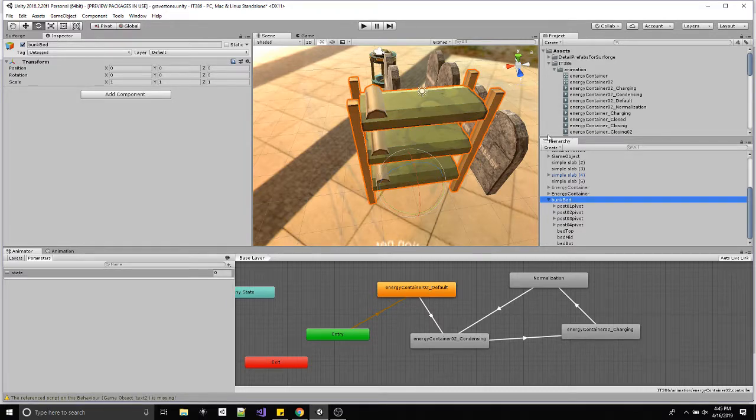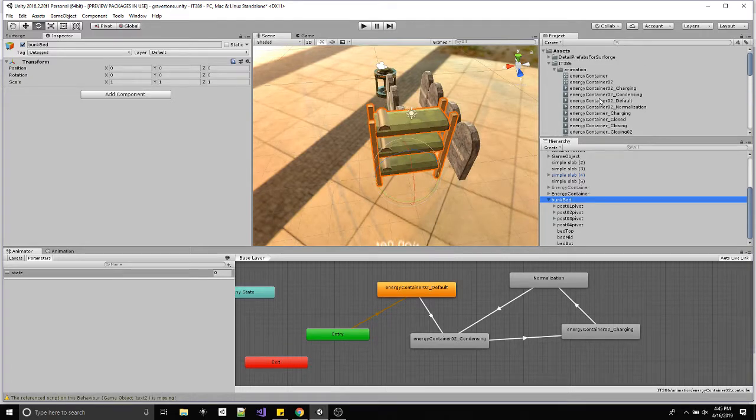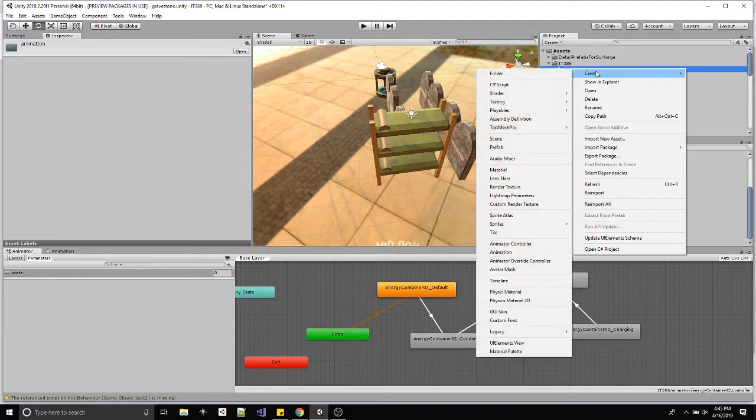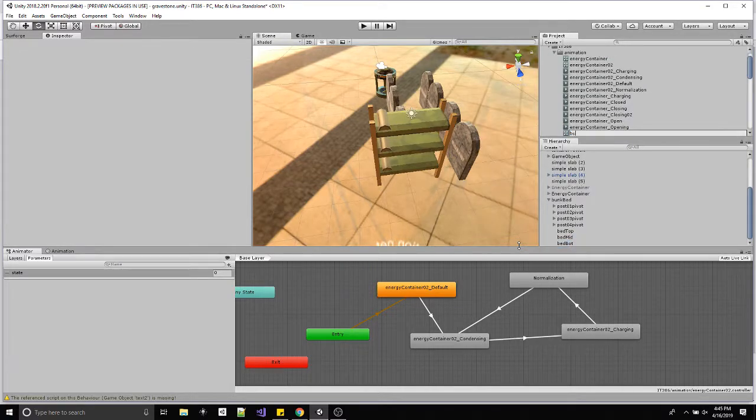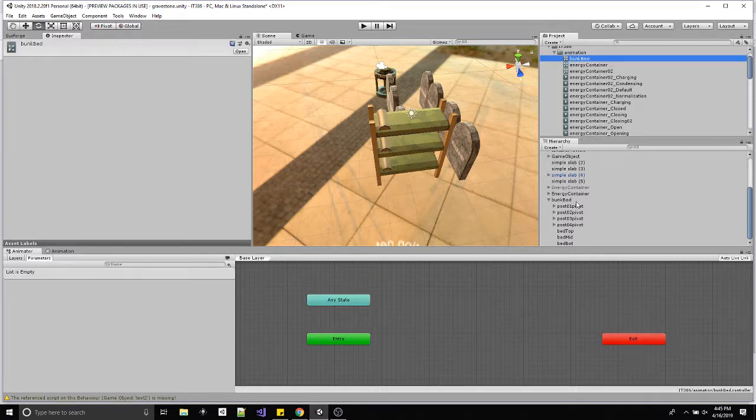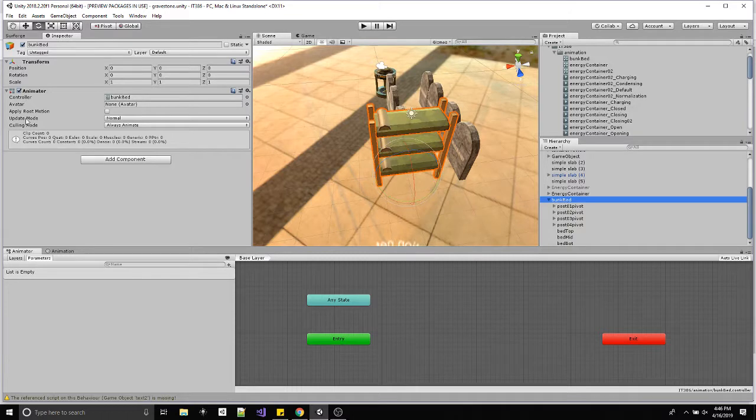You can export out of ProBuilder if you care to, but just for time's sake, I'm going to leave it in. I have my animation folder. Create Animator, call it Bunk Bed. Drag my animator onto the root of my game object. The animator exists on the root. This is what the empty animator looks like.